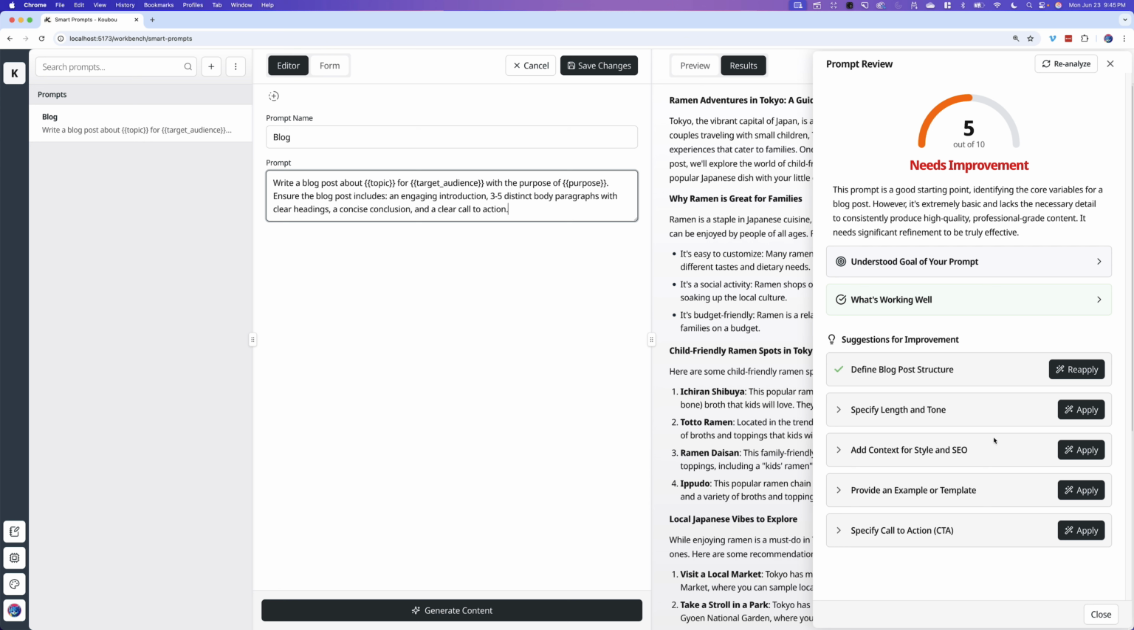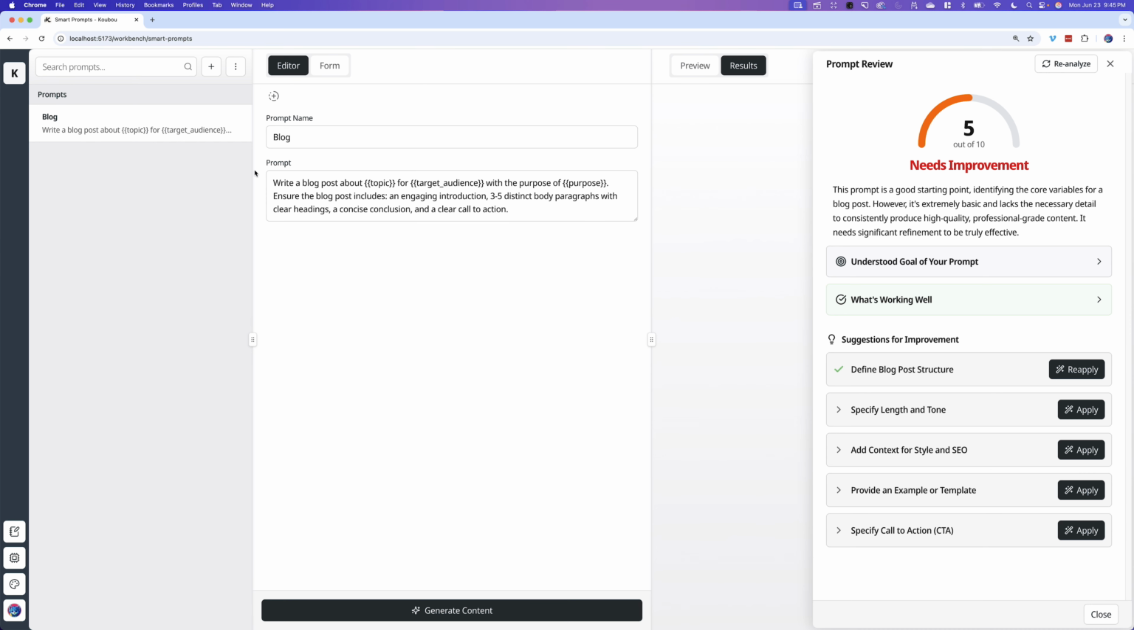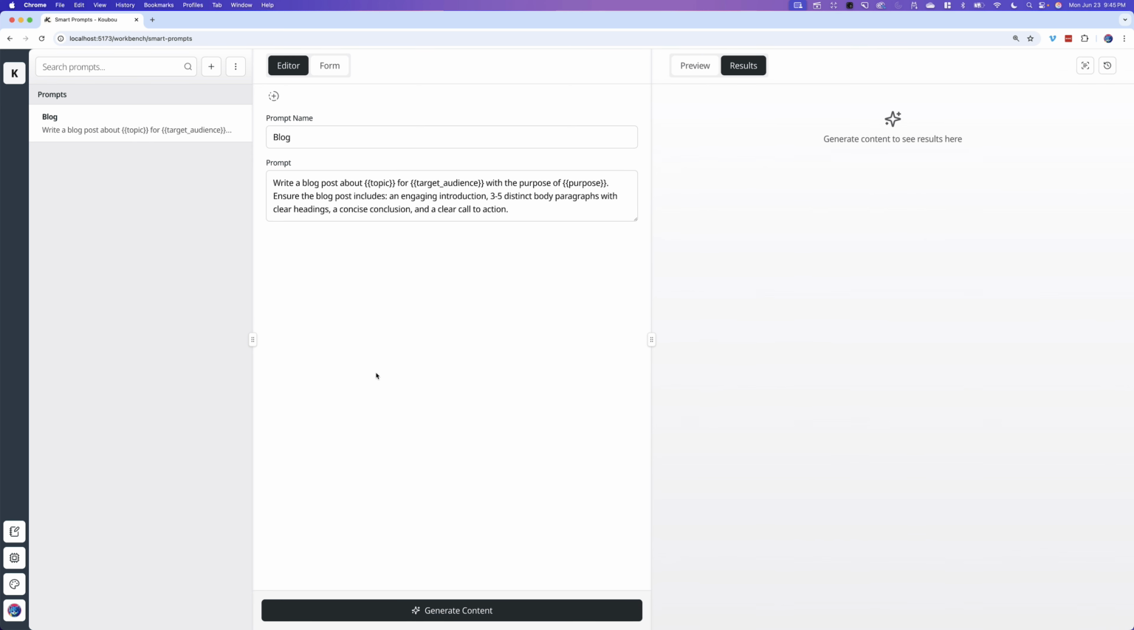So anyways, we can continue on with this, but what we're ultimately trying to do is apply, learn, make changes, adjustments. We can reanalyze, and we can find a sweet spot with our prompt to make it into something that's really nice for us. And then when we're ready, we can just click Save Changes to make sure we don't lose the changes that we've been working on. And there we go. So that's the Smart Prompts tool right now.